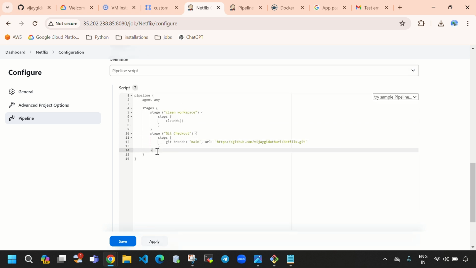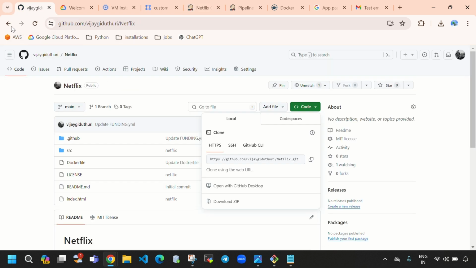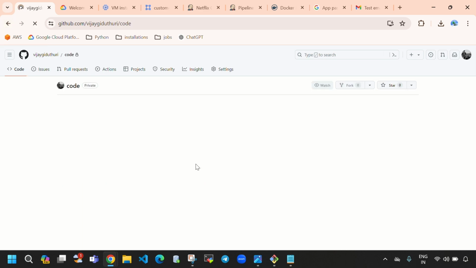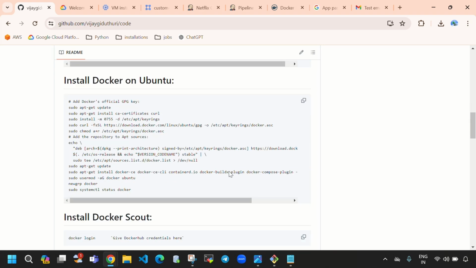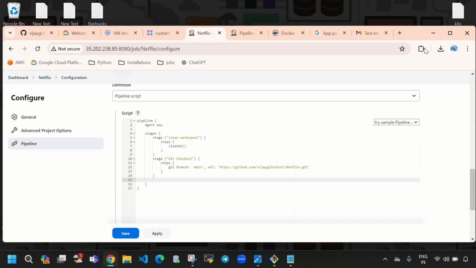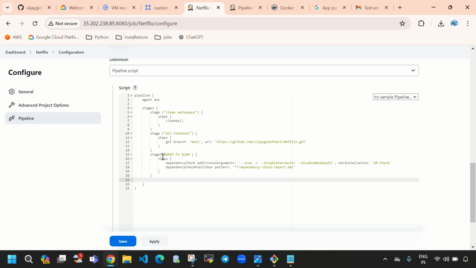Here in the third stage, we need to provide the OWASP stage. The OWASP stage is hard to write, guys, so I will provide that for you. Here you can see this is the OWASP stage. I will directly copy this, come here and paste it here. This is hard to write, so that's why I'm doing this.